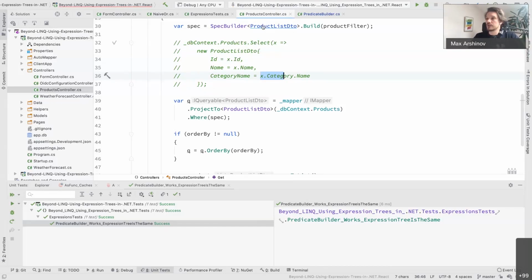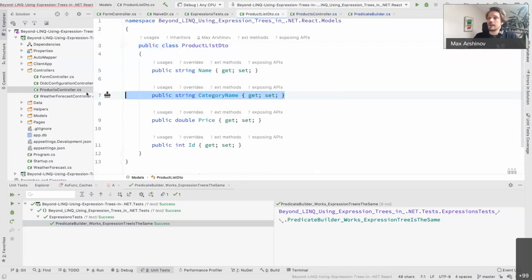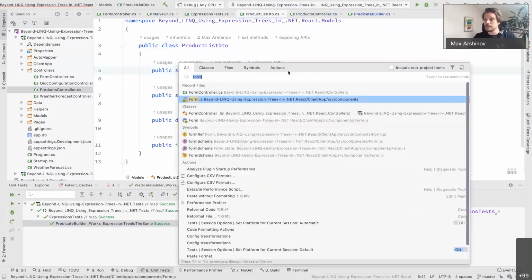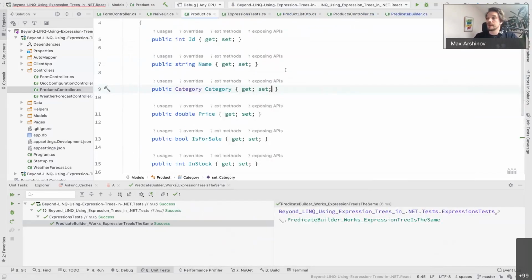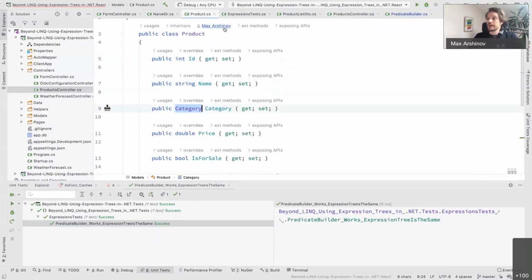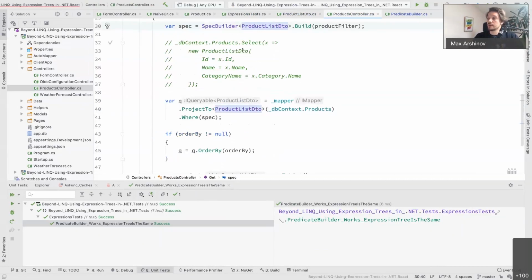So this is how the product list DTO looks. Category name here, and the original entity is here. So yeah, that's obvious: Product.Category.Name. So instead of writing this boring code by hand, we can use AutoMapper's ProjectTo method, which will kindly build all these mappings automatically based on conventions. But what if I told you that we can do the same trick with filtering and sorting? Basically, that is how System.Linq.Dynamic.Core works under the hood.